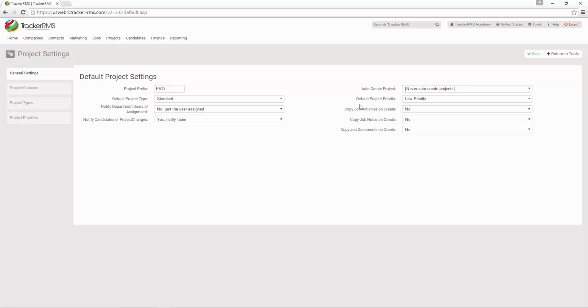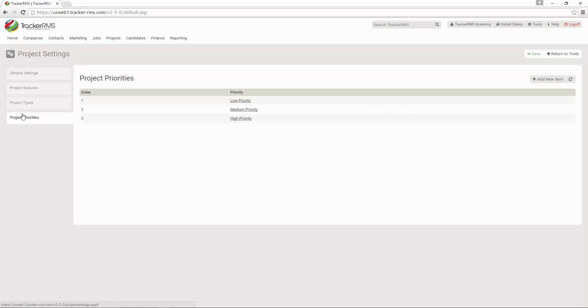Default project priority allows you to select a default priority of low, medium, or high. You can change this list by going into your project priority tab on the left-hand side. You can click to rename or remove these, or you can hit Add New Item to add a new option into the drop-down list.